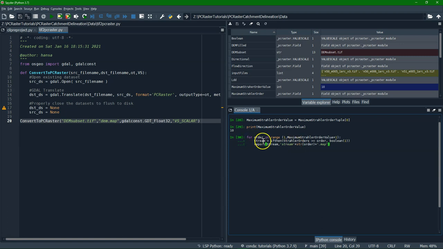So here in the loop we say for each order in this range from 1 to the maximum order value plus 1, because it's not included, do stream equals if the Strahler orders are larger or equal to the order number, then give it boolean 1, otherwise no data. And then we write it to the disk for each order. So this will give us 10 maps, order 1 to 10. And we can then evaluate all these orders in QGIS.